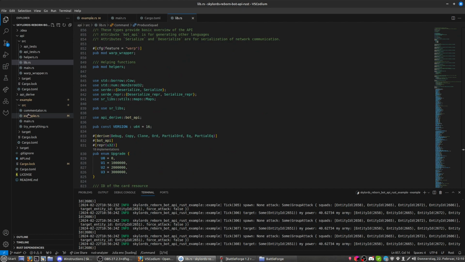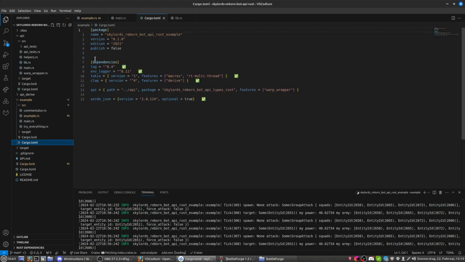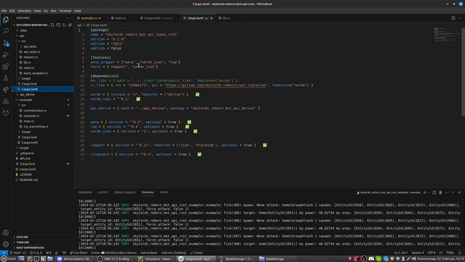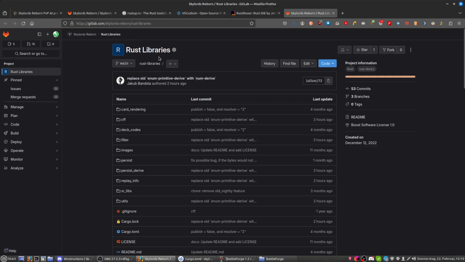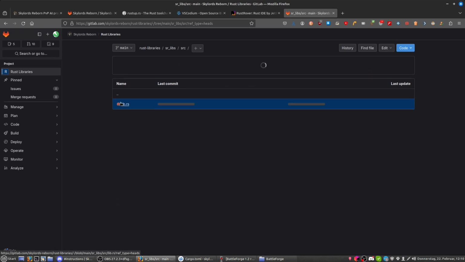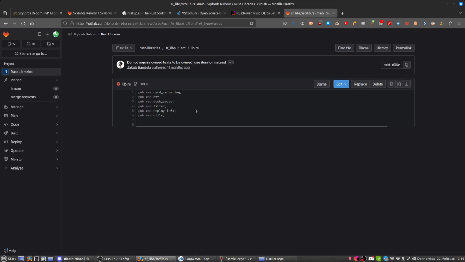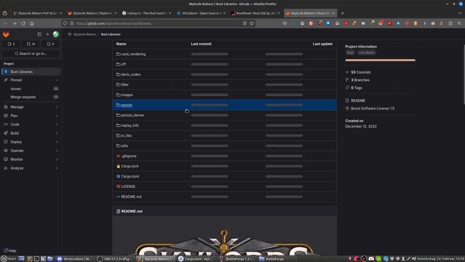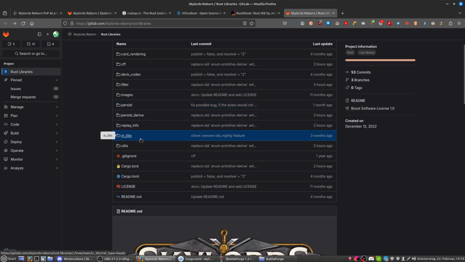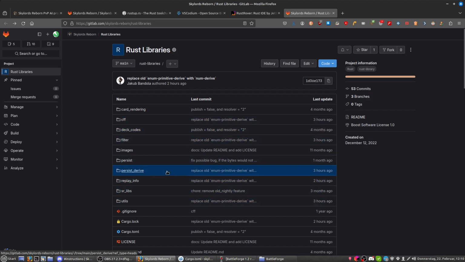Also, if you go to this cargo.toml file of the API, you will see that it depends on this srellipse repository, which has a GitLab link given for it. And if we go to this, it will take us to the GitLab page of these Rust libraries, and there you find even more helpful things. Yeah, you can basically take a look through that.